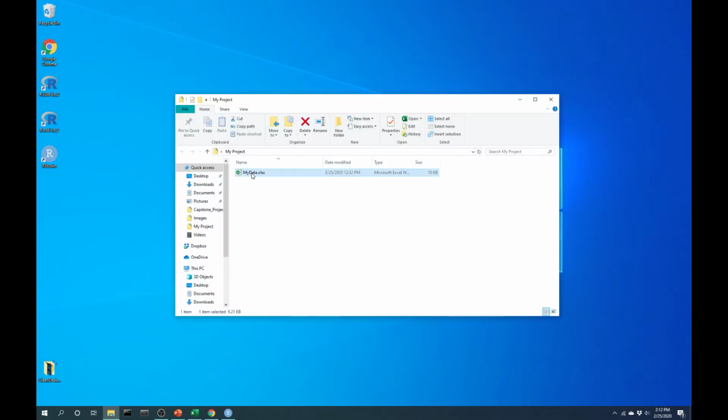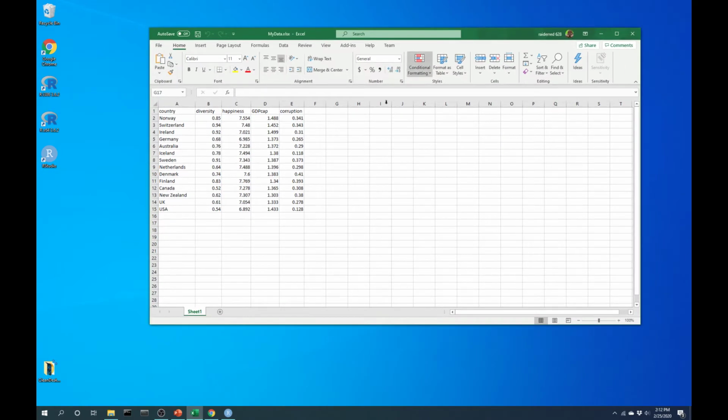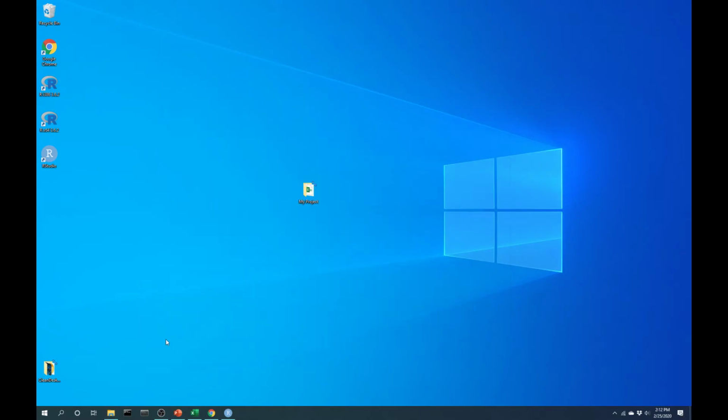So let's say that you have some data, and that data is in an Excel sheet, and it looks something like this, where you have several variables, and you are interested in seeing how the multiple independent variables influence the dependent variable. In this case, we'll treat happiness as the dependent variable, and we're interested in how diversity, GDP per capita, and corruption influence the happiness of a country. So, to do that, we're going to need to use the software R and RStudio.